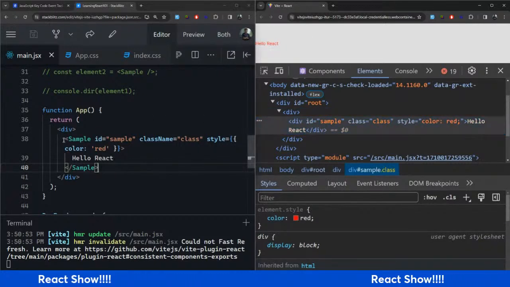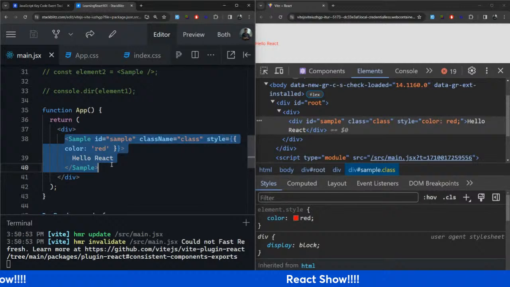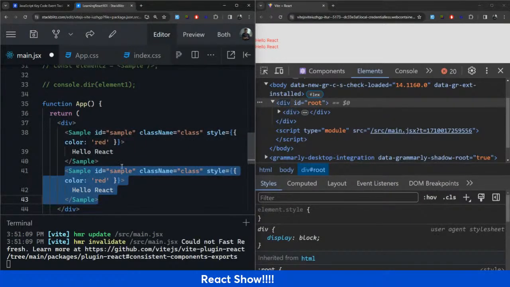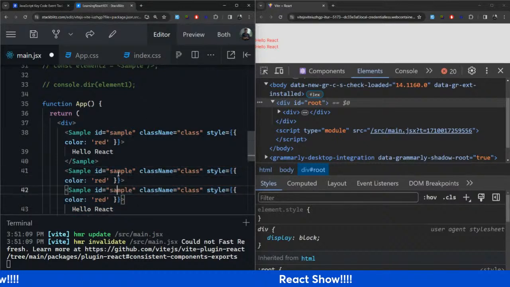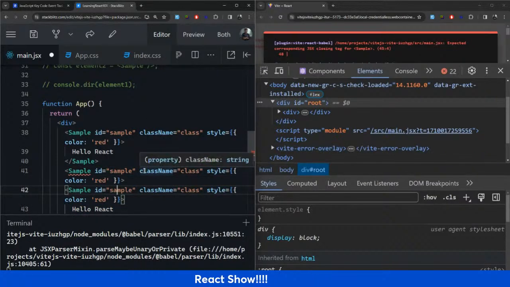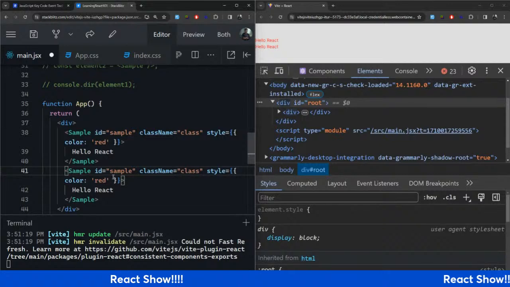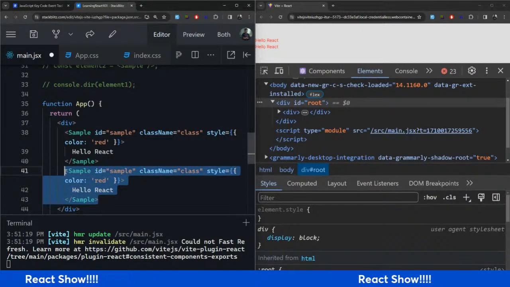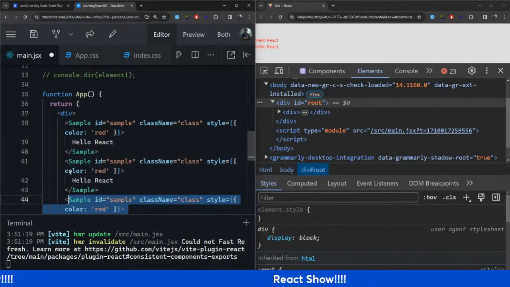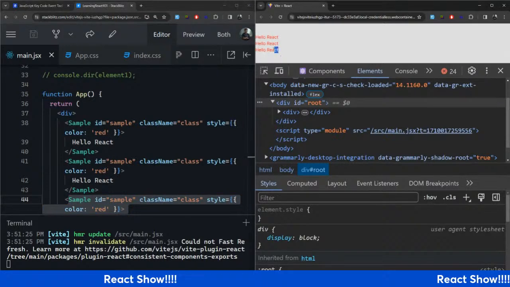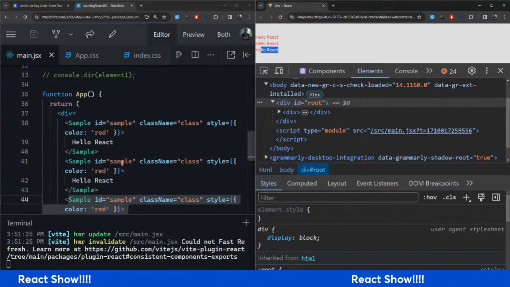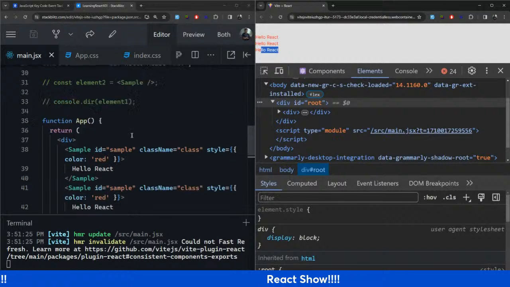And you can always duplicate this one. This is the beautiful thing here. You can duplicate it as many times as possible. And this is the power of React. That is, sample in itself is now a component, and they are doing different things.